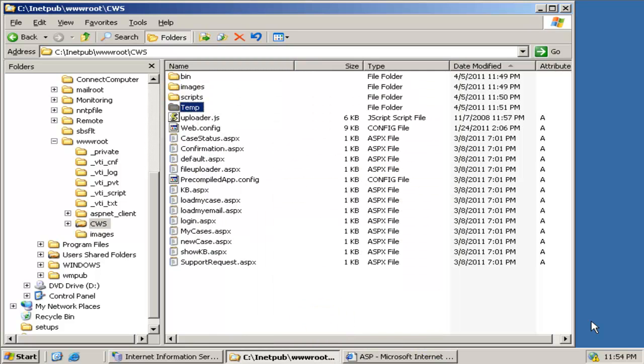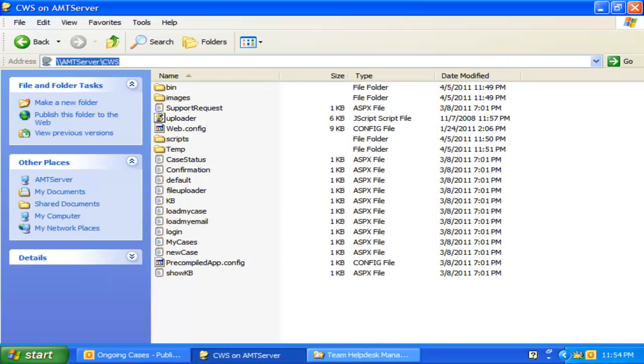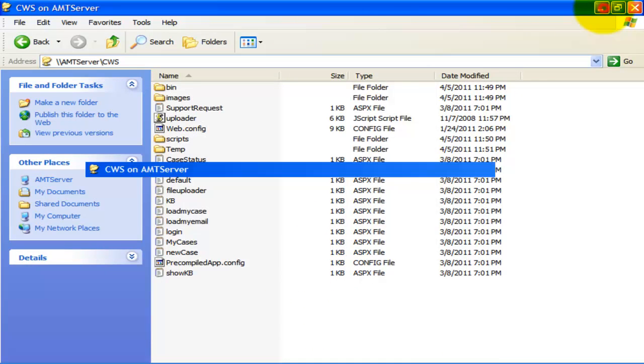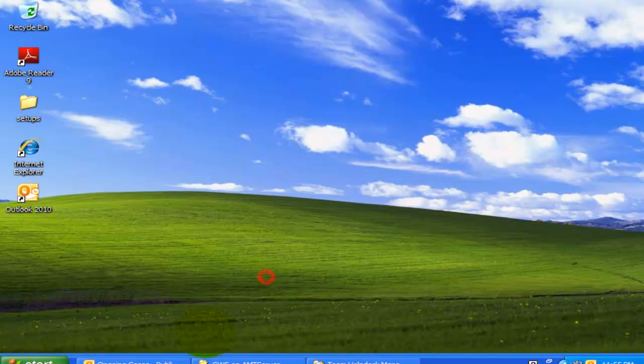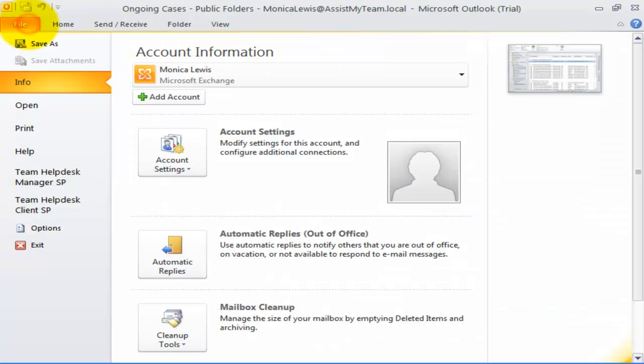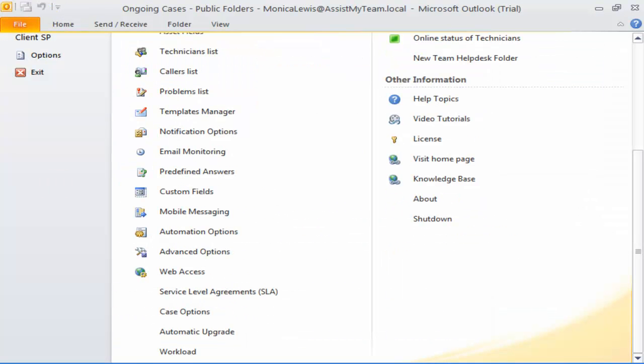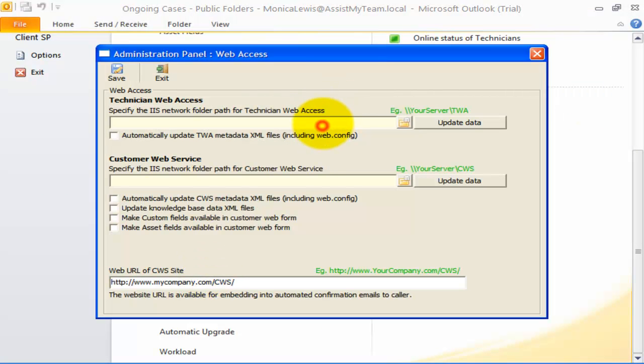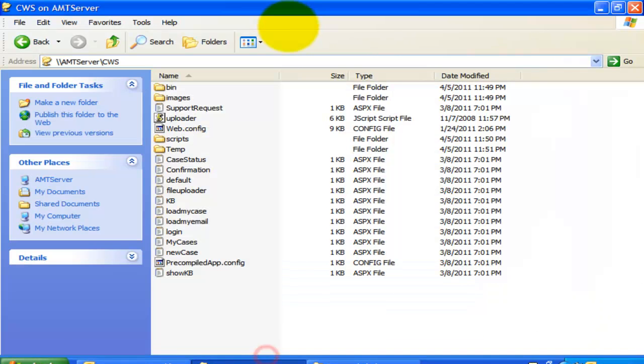The final step now is to configure the customer web service specific settings from the Team Help Desk Manager tool in Outlook. Open the Web Access Settings panel. Here, in this Customer Web Service portion, enter the UNC path to the CWS Network folder.